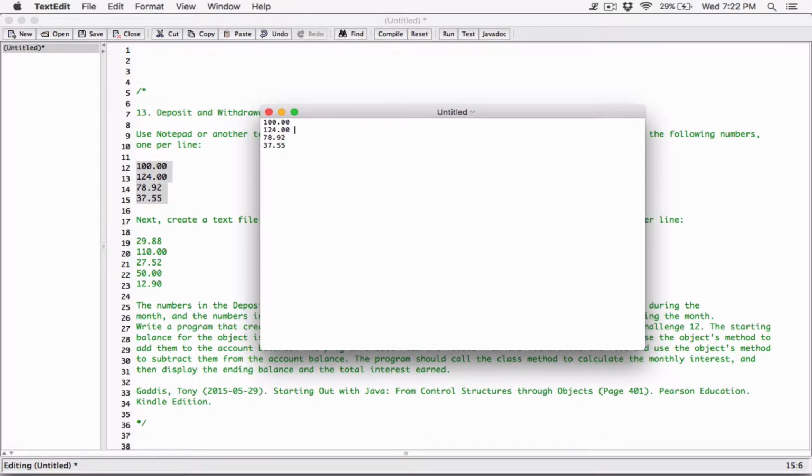Or, just to be safe, you can type in these numbers. There's an extra space here. It doesn't really matter, but I'm just going to clear it so it doesn't have any effect.